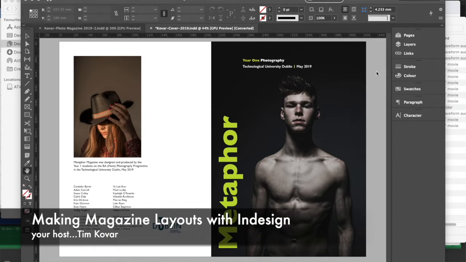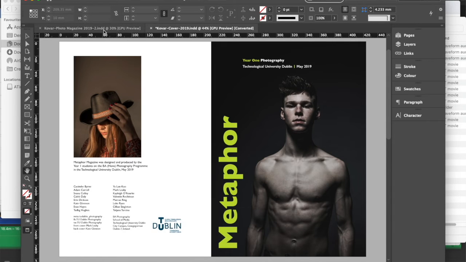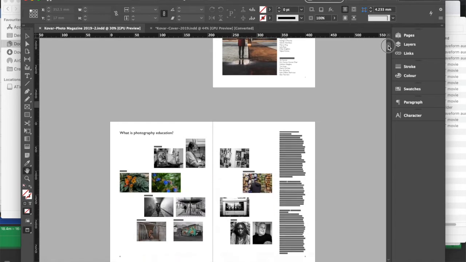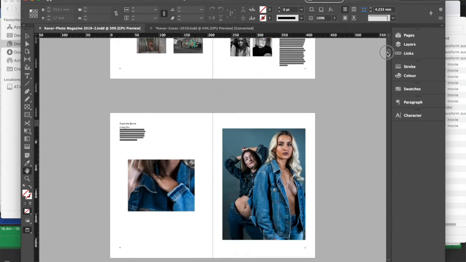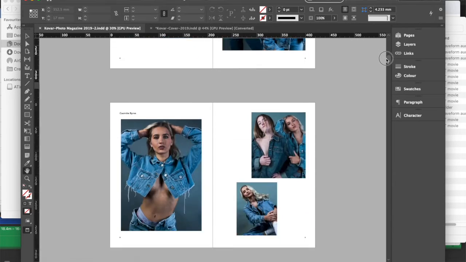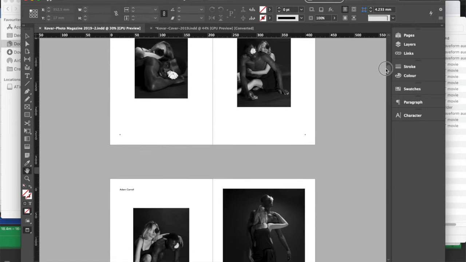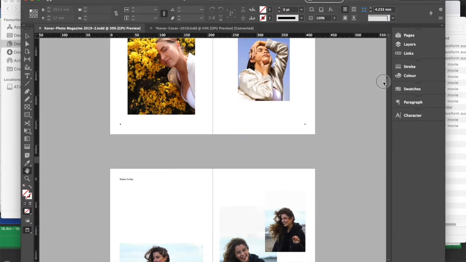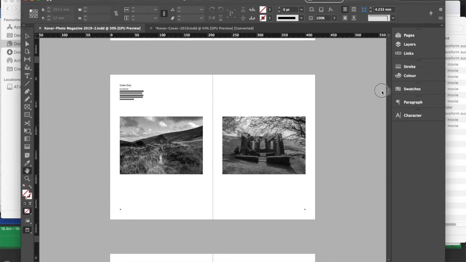Right, here we are looking at InDesign. With our first year class, we put together a magazine of chosen work that they want to show. Everybody gets 2 double-page spreads and gets to pick what they want, whether that's from a college project or from personal work, stuff that they're doing on their own. That's fine.